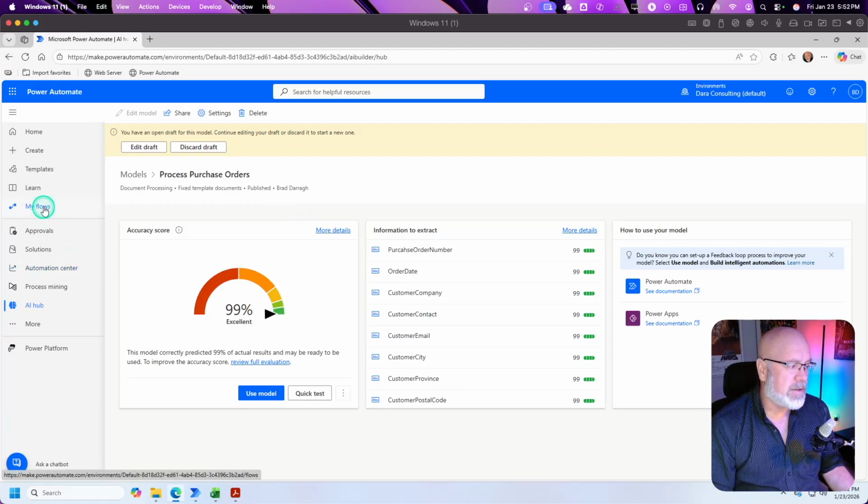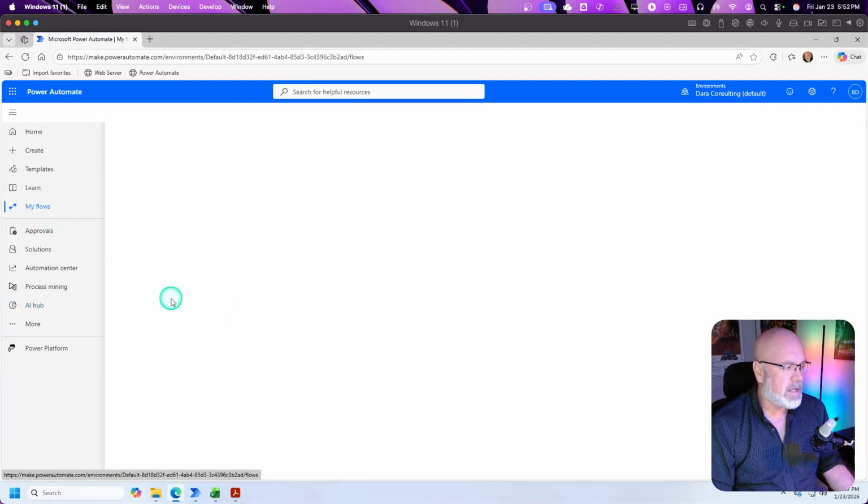Now we want to go back to Power Automate, and go to My Flows. We want to create a cloud flow that uses an input method to specify one of the PDFs, then processes that PDF document, pulls the information out of it, and then adds a row to an Excel workbook. So click on My Flows.